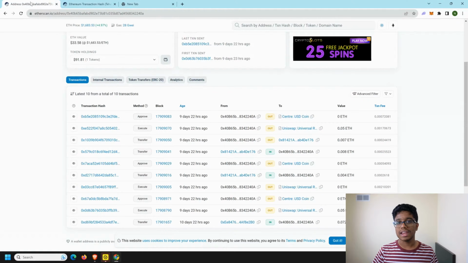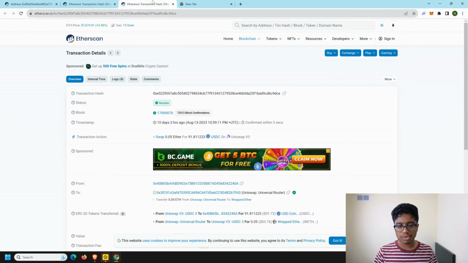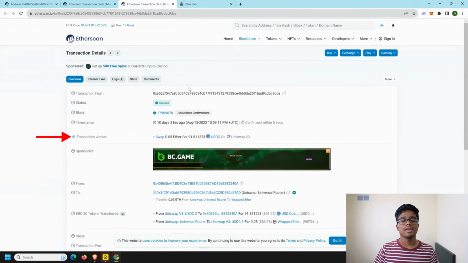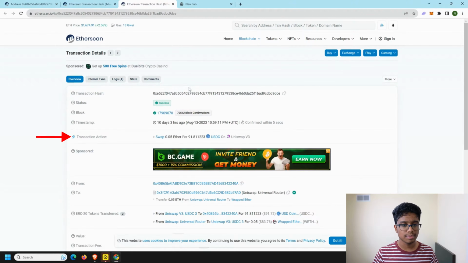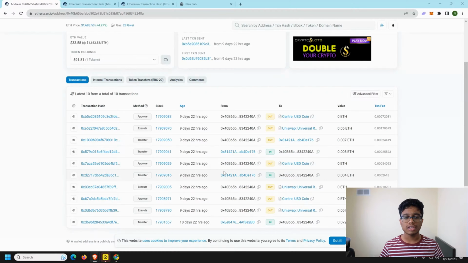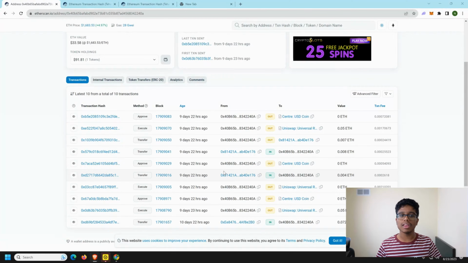Let's move over to the next type of transaction, which is an execute transaction. And what that is, it's when we swap from one token to another. So we can right click here and see how the transaction was performed. And we can see that 0.05 ETH was swapped into 91.8 USDC. The final type of transaction there is the transfer transaction, which is when we transfer ETH or ERC20 tokens from one wallet address to another.